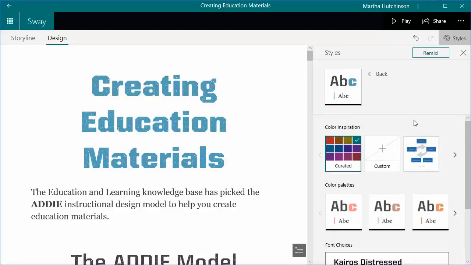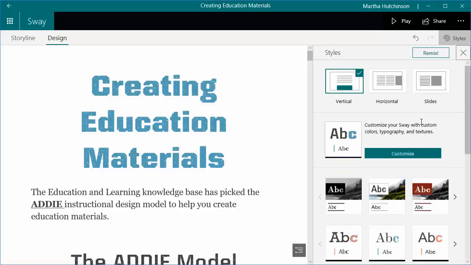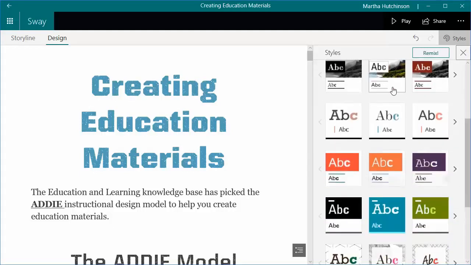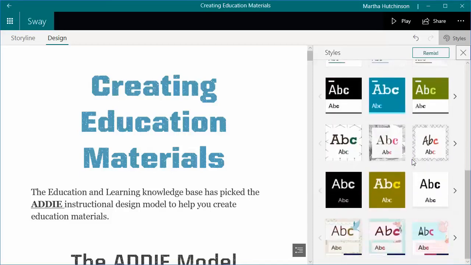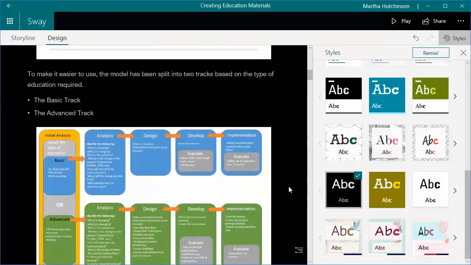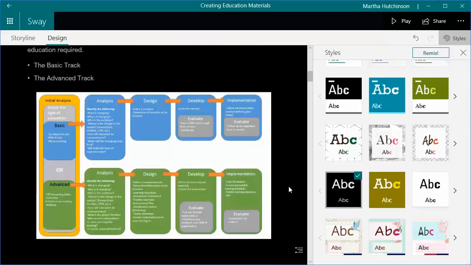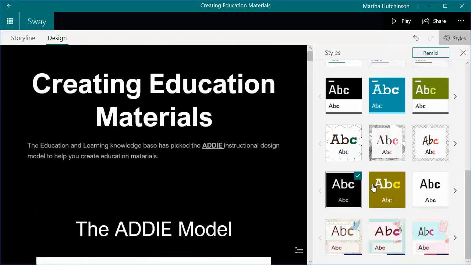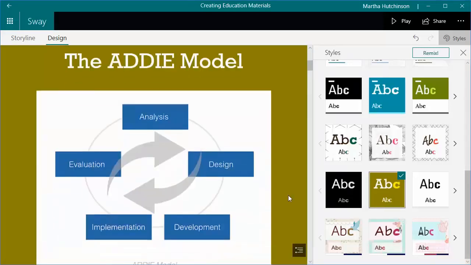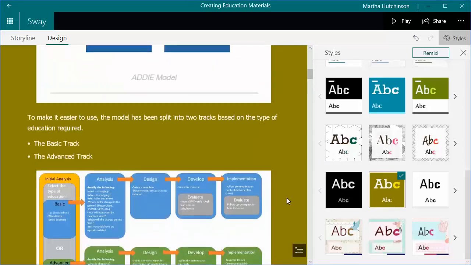Now if I really don't like this style altogether, I'm going to click back, and if I scroll down I can see a bunch of different style options. So I think it just depends on what it is you're looking for, and again what you're presenting. So that turned everything black and white, which isn't so bad, but maybe it's not really what I'm looking for. We'll go with this split pea soup color.